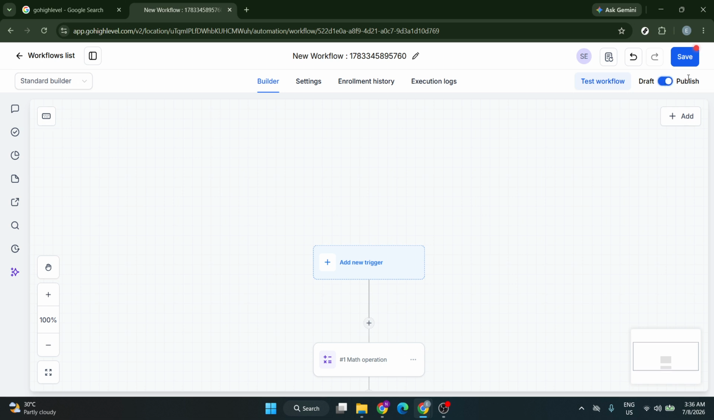And that's how to use math functions to update custom values in Gohighlevel. If you set it up carefully, this can be a simple and powerful way to automate value tracking inside your workflows.